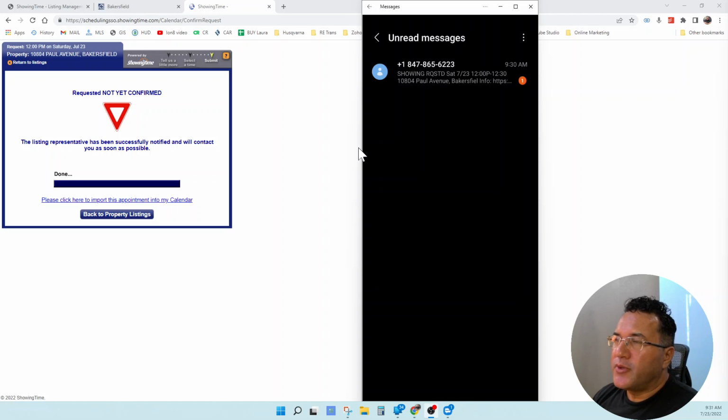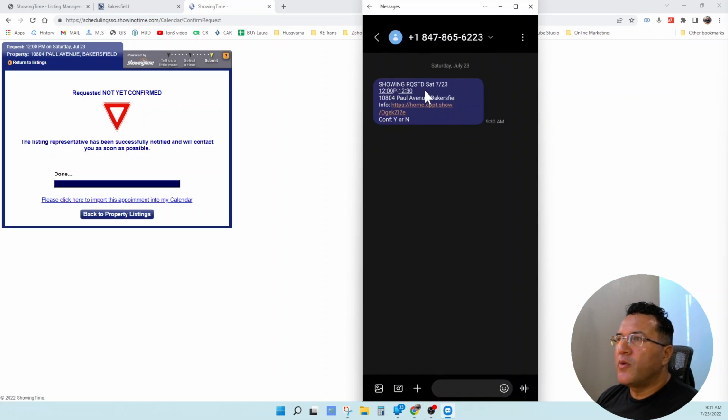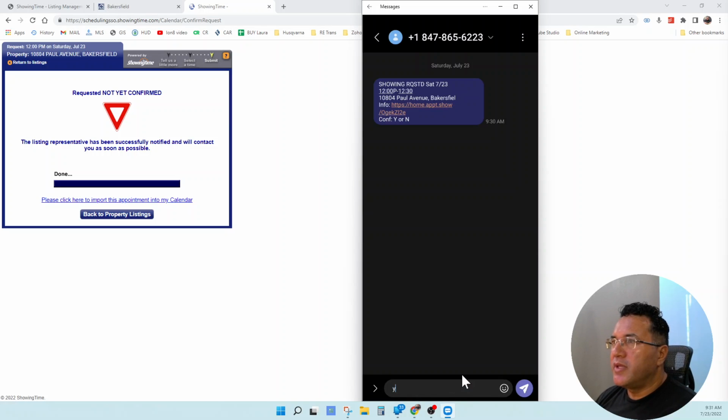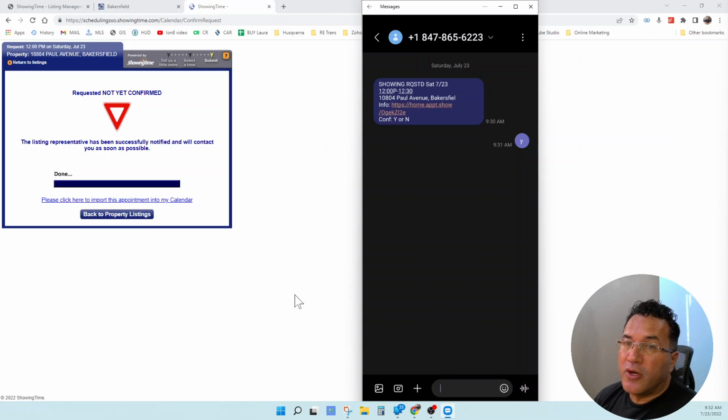Okay, and this is what it looks like. It's got this text message, and it's going to look just like this. Usually it's from an 847 area code. I have no idea where that's from, but this is what it looks like. It's going to say, showing requested Saturday, 7/23. It gives us the time and the date. And all we have to do is click yes or no. If we do no, obviously that's canceling the appointment. So once we do yes, just respond back with yes and send that. That's all you have to do. The appointment's been confirmed. The listing agent will get a notice that their showing's confirmed, and we're good to go. It's as simple as that.